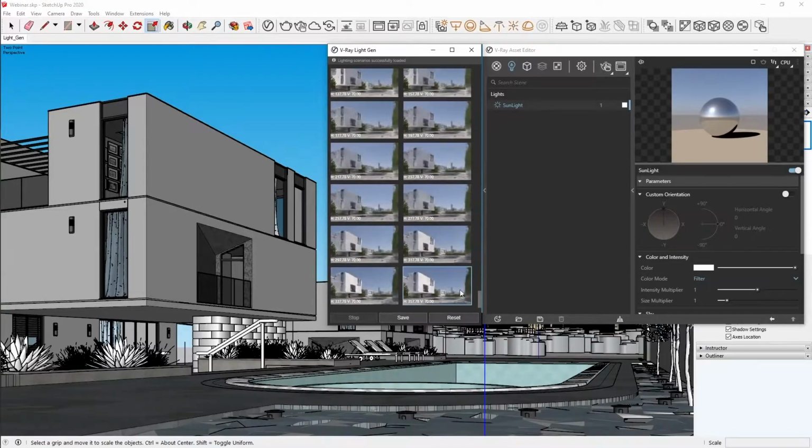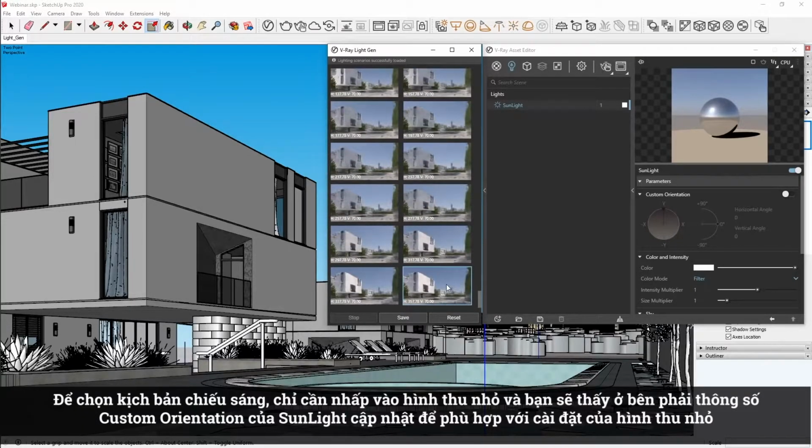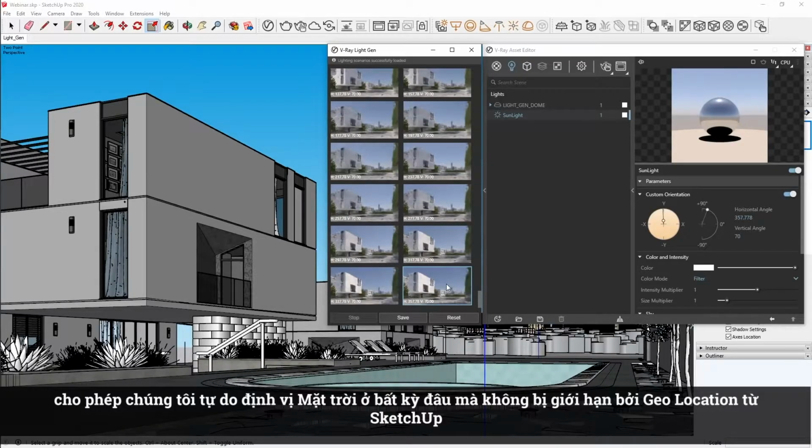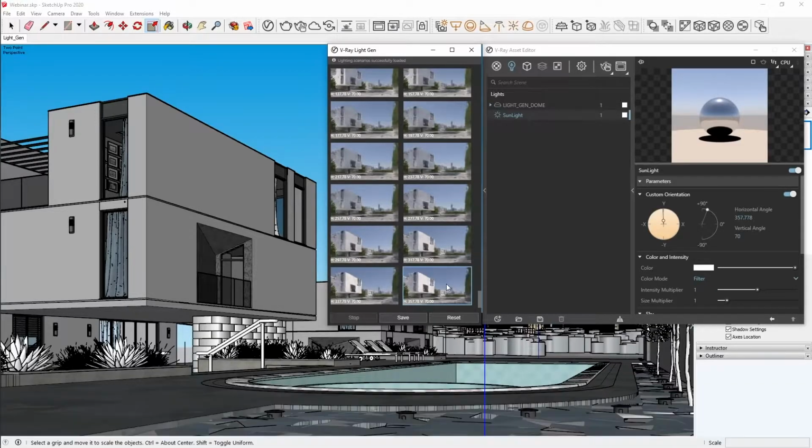Okay, now you'll see as I scroll down here that we have hundreds of lighting scenarios to choose from for our scene. To select a lighting scenario, simply click on a thumbnail, and you'll see on the right that the sunlight's custom orientation parameters update to match the thumbnail settings, giving us the freedom to position the sun anywhere without being restricted by the geolocation from SketchUp.